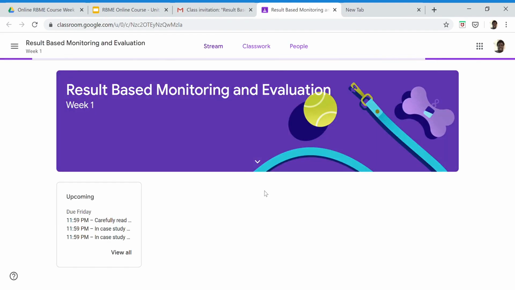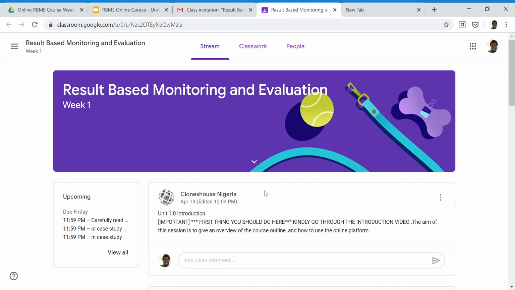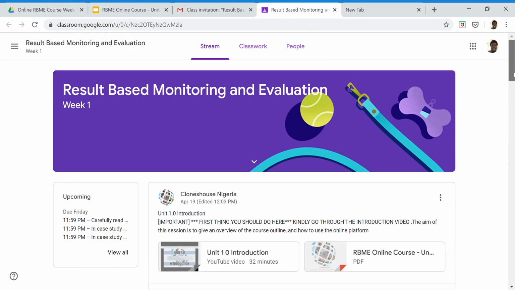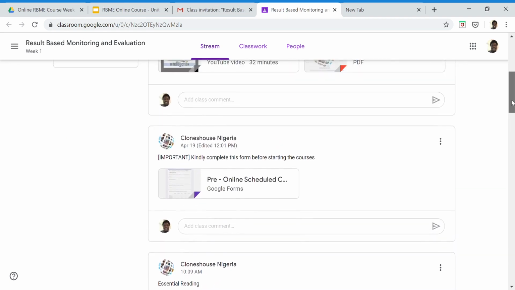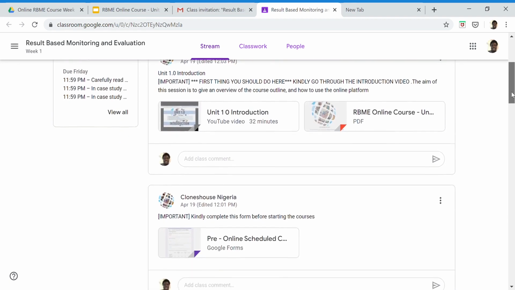It works on mobile phone and also as a web application as well. So this is where this text brings you. You have three tabs you should take note of in the Google Classroom. The first one is the stream. The stream has every post about your class units and courses as well.